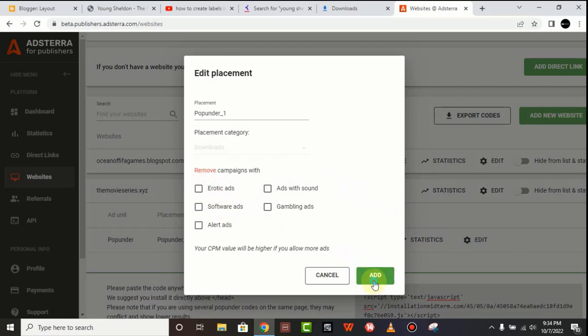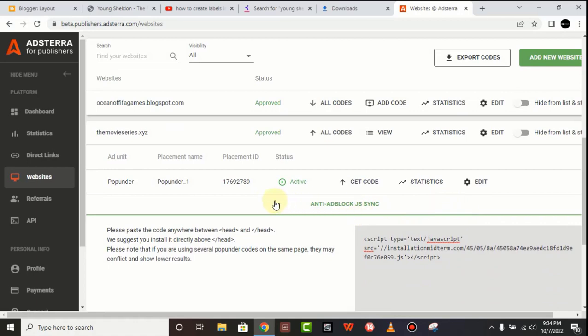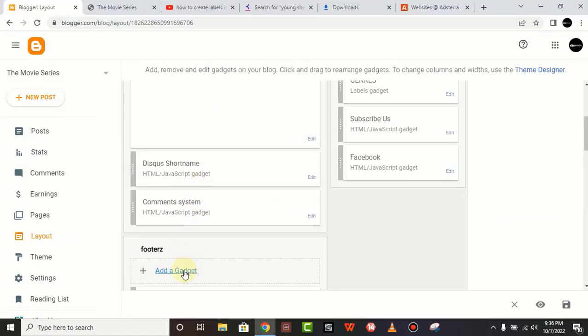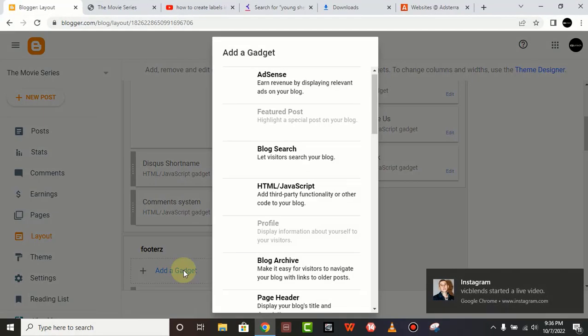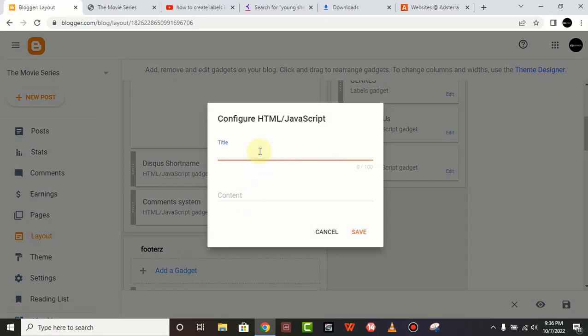It's 60 seconds and I've filled the page. Something like you can click on add a gadget right here and click on HTML/JavaScript. Once you click that, you can name the title, maybe sponsor or advertisement or ads or recommended, or any name you want to give it. That's what will be displayed on top of it, so that people will see what is showing there.